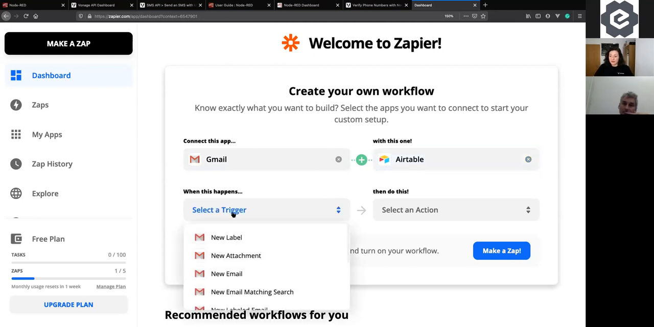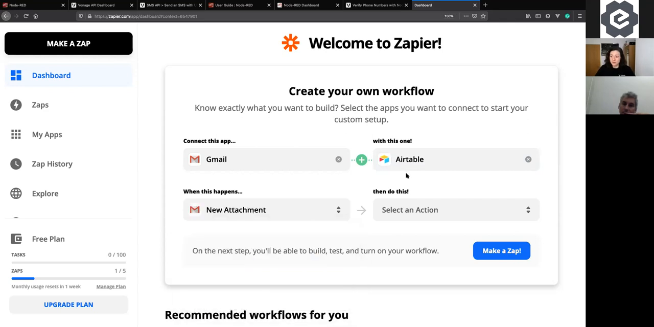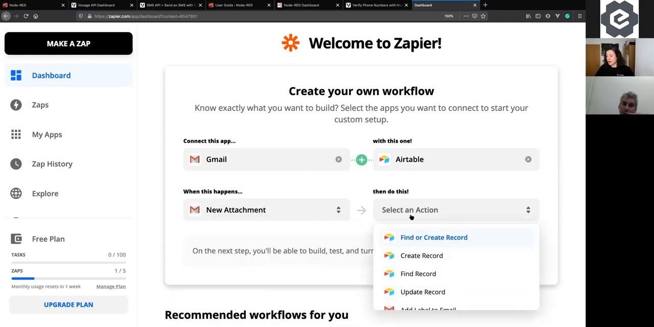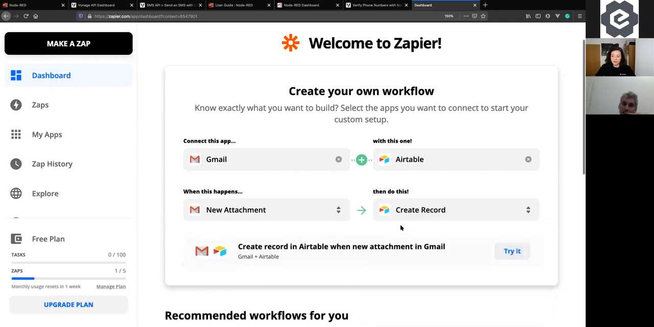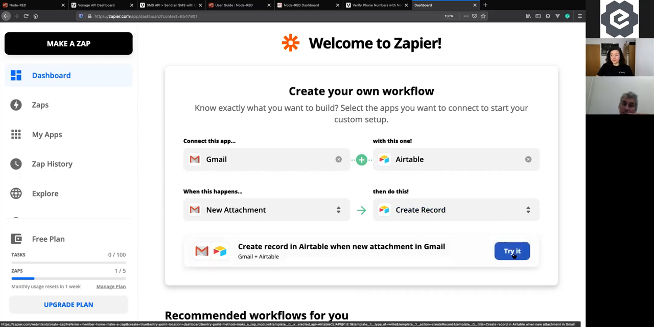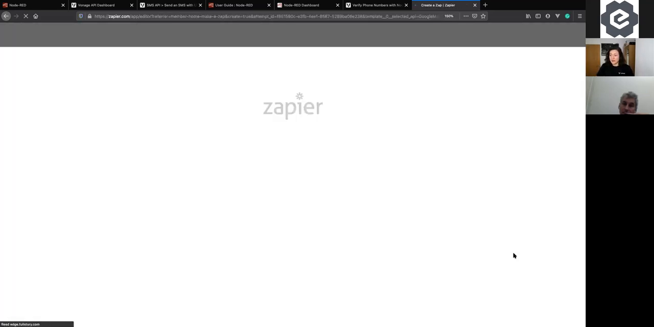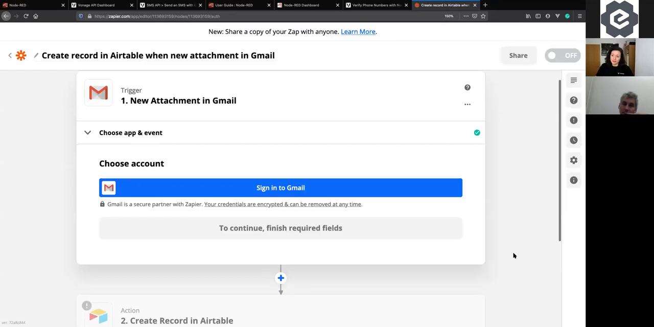Oh, what happens? So when I get a new attachment, then I want to create a record. For example, save that attachment into my Airtable base. And then try it. I do realize that was quite a less intelligent example that I came up with there. And then it guides you through step by step.